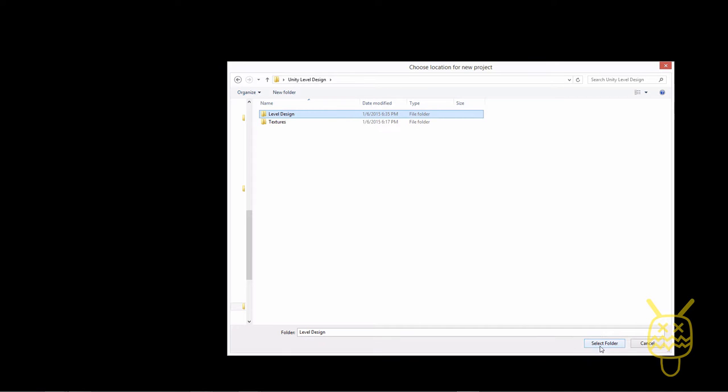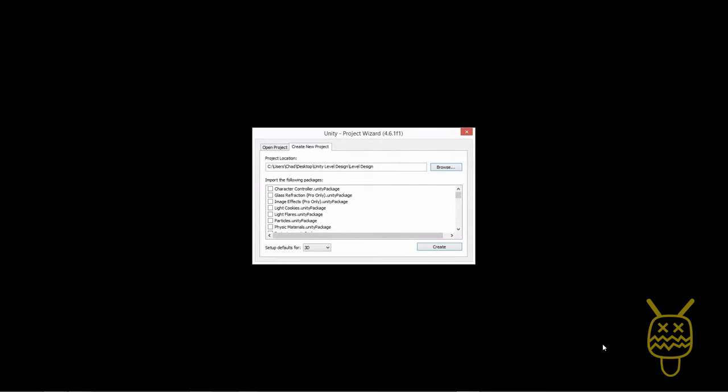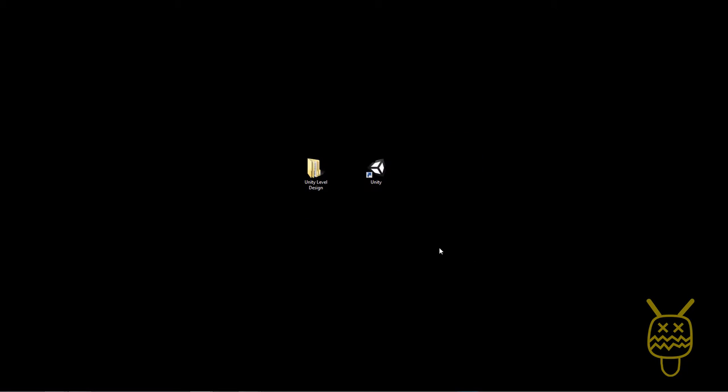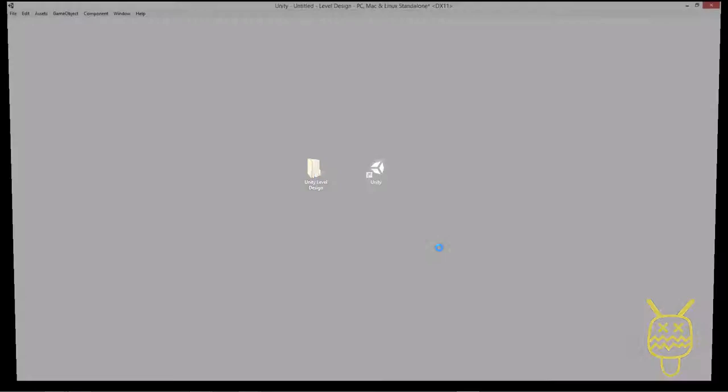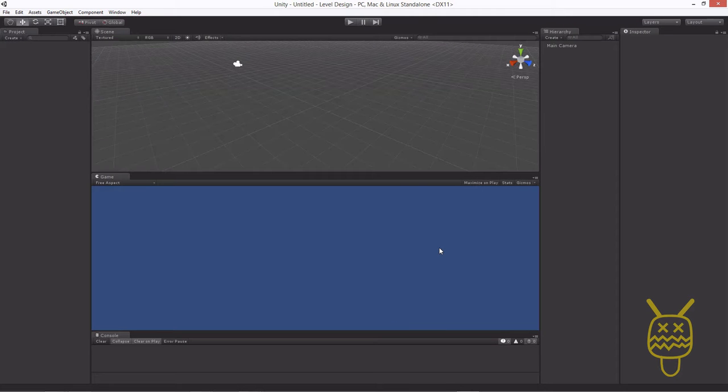With the folder selected, you can click on Select Folder. This is going to create a new project for us when we click on the Create button. Your option currently for type is 3D and 2D. We're working in the 3D environment for this one. Go ahead and click on Create. You need to go through the creation process, and it'll get everything set up for us.